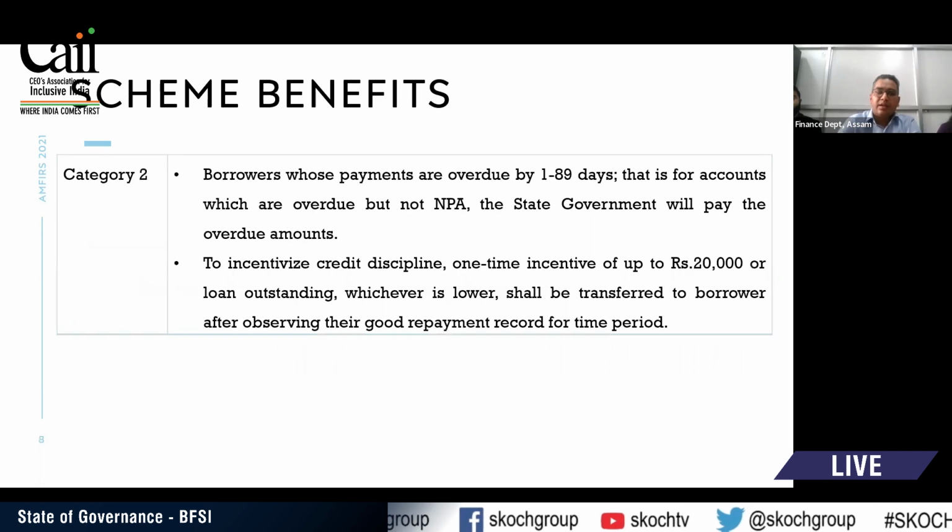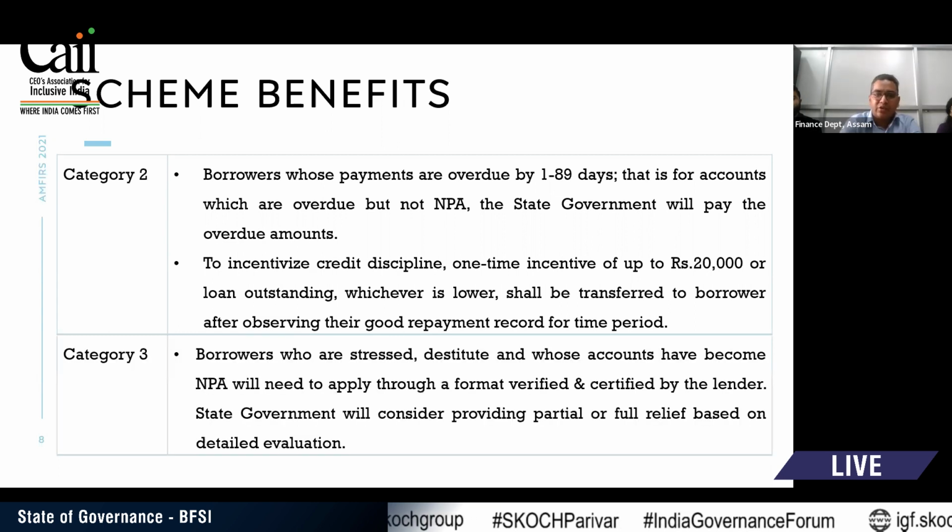Number 2 was that there is a category 2 in which the people who have stopped their payment due to some unforeseen event, but they have not still become NPA. NPA is non-performing asset. They have not become NPA. So they will also be helped by the government by providing some kind of incentive, and also their overdue amounts will be paid. And there is the category 3.